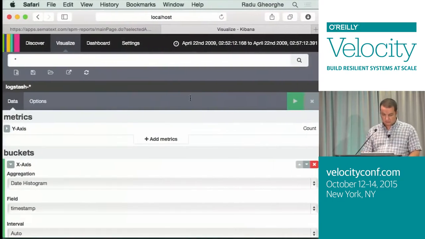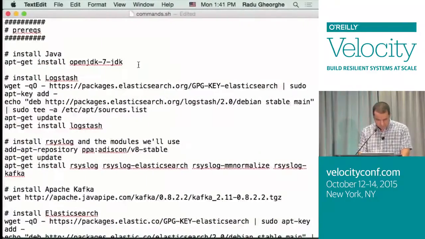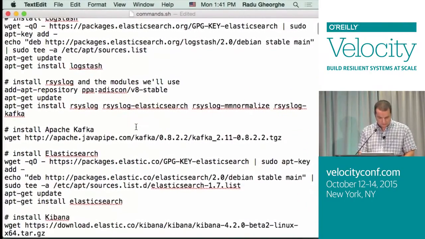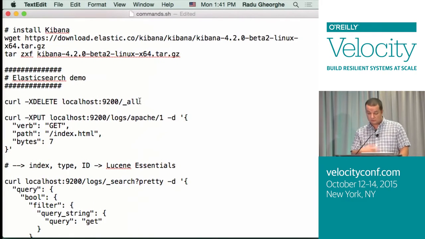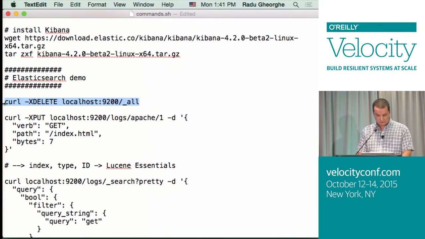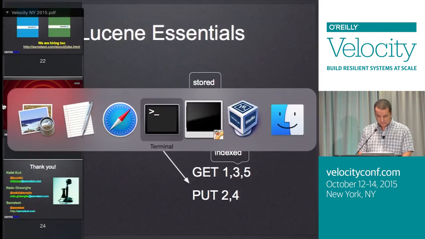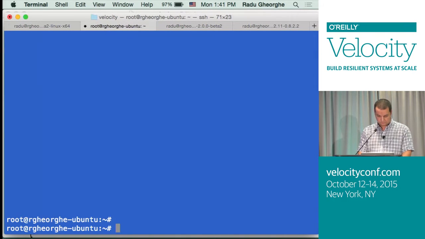To get you an idea of how that actually works inside of Elasticsearch, these are the requisites I told you about. I'll show you how that all works in Elasticsearch. First of all, I'll delete all the data so you know that I'm not cheating.